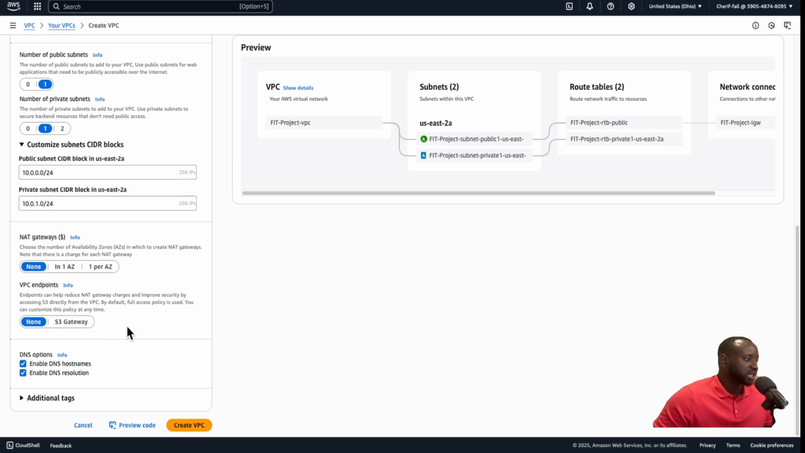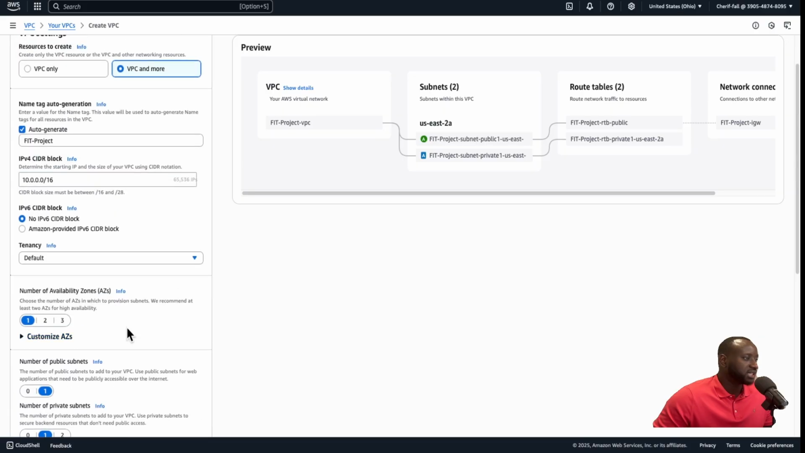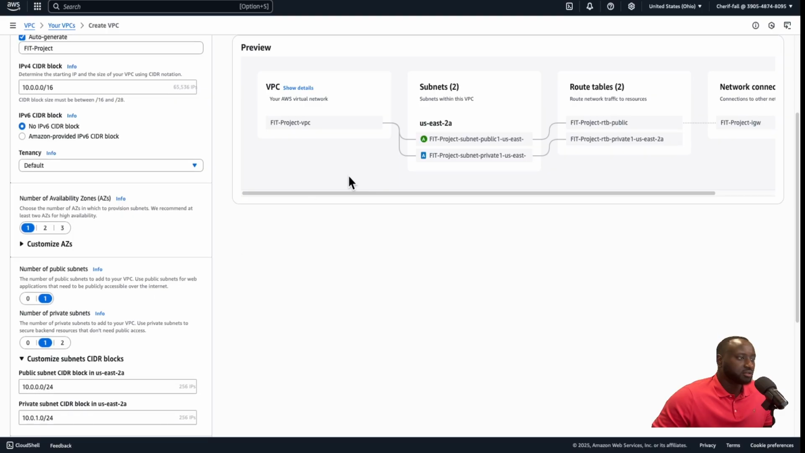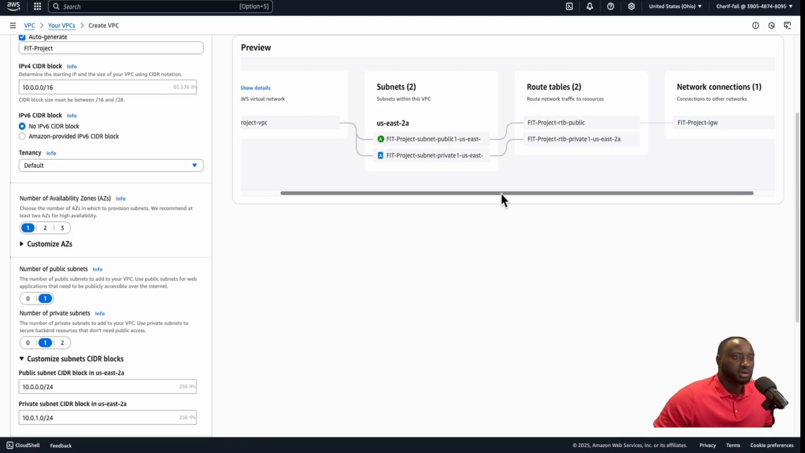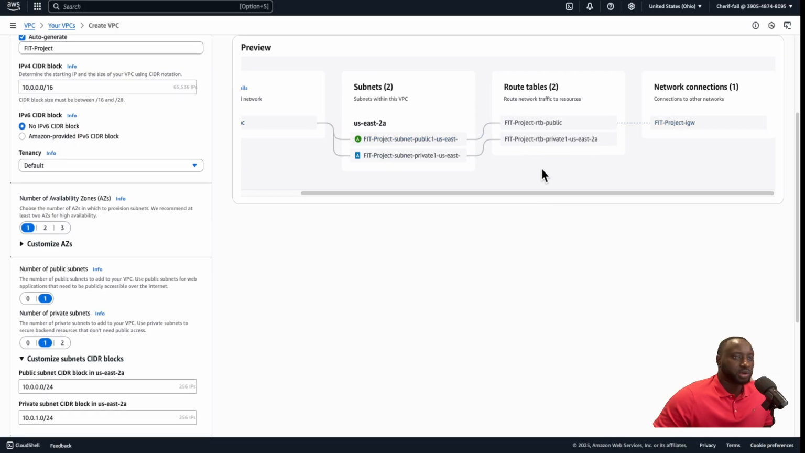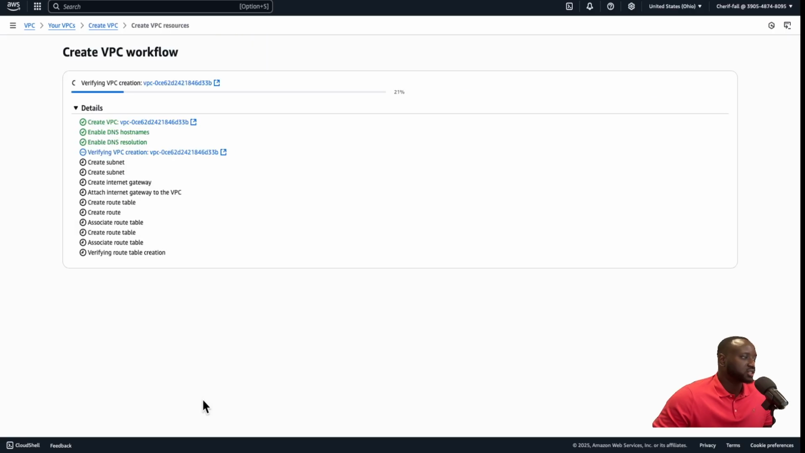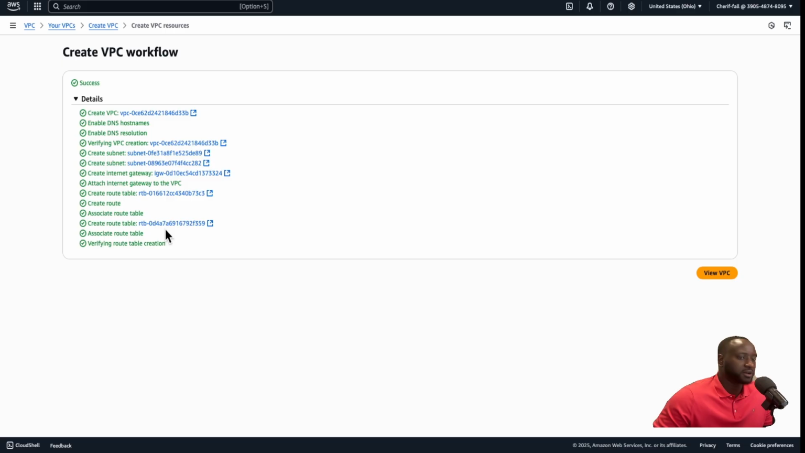Okay, so let's double check, make sure that we have everything that we need. Here we have our private and public subnet. Our VPC is right here, we have our private and public subnet. We have also our private and public route table, and we have our internet gateway. Everything looks good. Okay, so now we can go ahead, and as you click on create VPC, you can see the VPC is being created right now. So now our VPC is created.